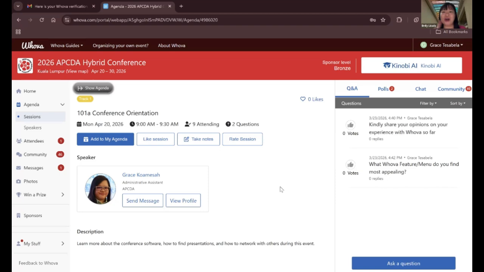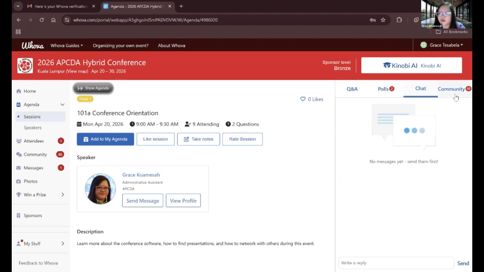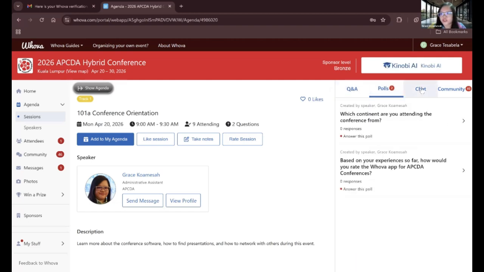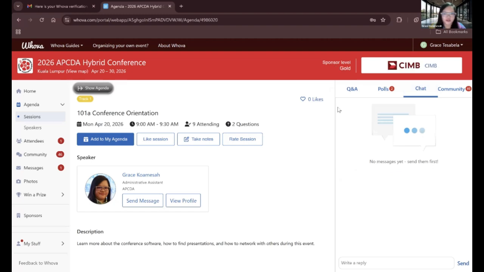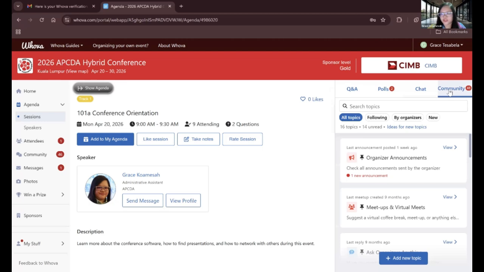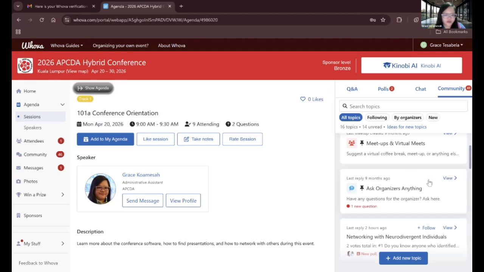Cool. I saw the 4 different features on the right side of the screen now. Can you tell me more about it? Sure. So in here, we have 4 things happening, right? We have the Q&A, we have the polls, we have the chat, and we have community. So these are the engagement tools that are going to be available when you're joining a session in Whova. The first 3, the Q&A, the polls, and the chat will keep changing depending on which session you're in, but the community tab will remain the same. This is basically a list of discussion topics or social groups that are being created in the event.